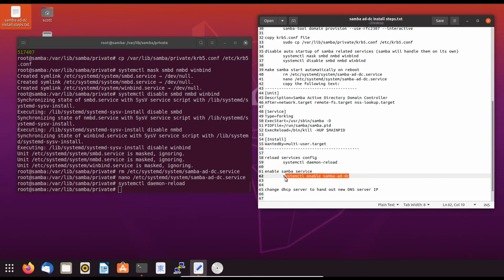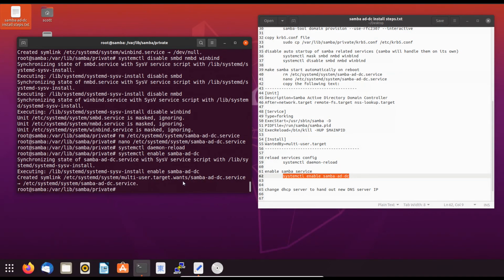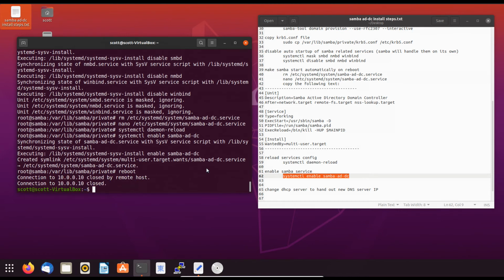Then we're going to go ahead and enable that service. The service is there, but we need to make sure it's enabled so it can start up. We're going to copy this one here. We're going to paste that into our window and our server. And now we're done. So let's go ahead and reboot this server. I'm going to do the command reboot. And we're going to wait for a minute. I'm watching the server restart in another window.